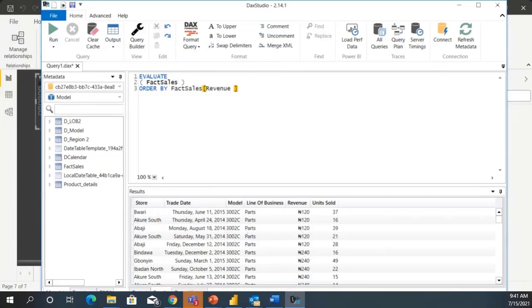I know my time is fast spent. I have just like 6-7 minutes, but let me still show you some more things you can actually do with DAX. After you've ordered by this particular thing, I can also want my revenue to start from a particular number. That's another query. So instead of starting the revenue from the lowest, I want my revenue to start from, let's say, 1,000.